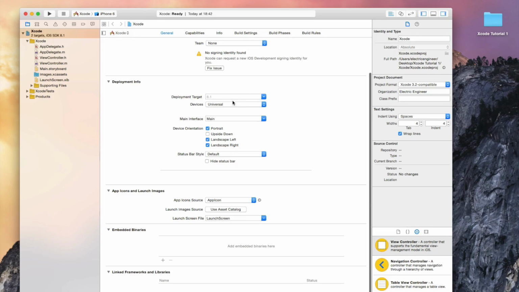For this, we just have to select whatever we would like to develop it for. So say I normally develop for 8.0 or 8.1. So the devices, if you would only like it for iPad or iPhone, you choose the one you would like, and if you want it for both, you choose universal. So the main interface. The main interface is the main graphical editor that you would like to use. You can just leave that main because you don't have to worry about that.